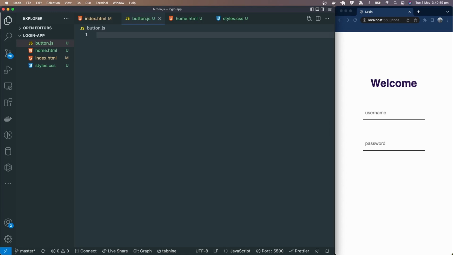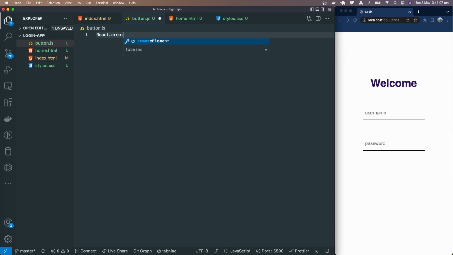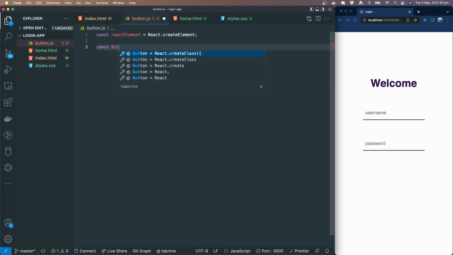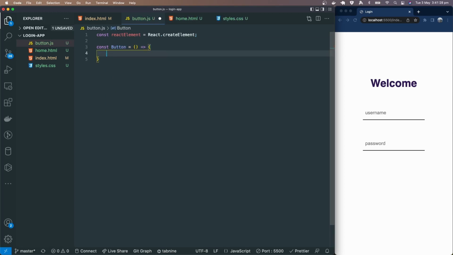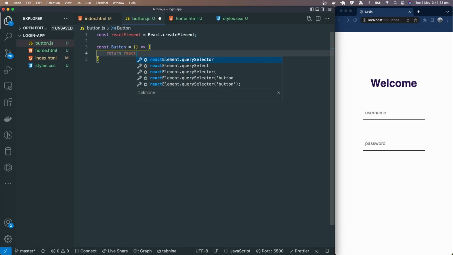So React uses a global object called React, just like that. And we can use React.createElement to access the createElement function. So we'll set that in a variable. We'll call it ReactElement. And then we'll actually write the code for our component. So const, we'll just call it button. You could do this as a class component as well, doesn't matter. And this is going to return ReactElement, what we just created up there.